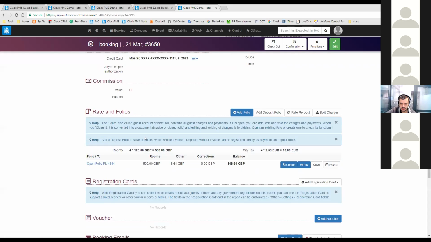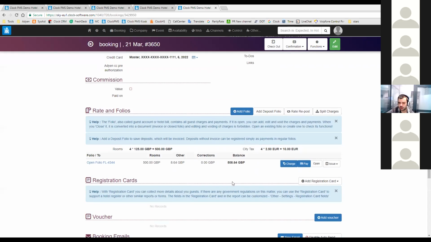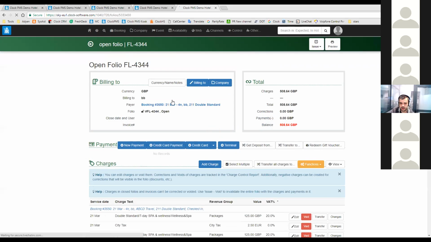Okay, so for the bill, it is open automatically, and all the room charges or the package charges are added in the bill. In order to open the bill, you can either just click on the folio or on the open button, and here you see the guest bill, basically.